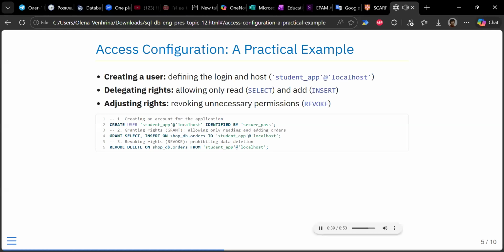Third, the REVOKE command demonstrates how to take away rights. For example, if we accidentally granted the right to delete, or the security policy has changed, we can specifically revoke this permission without deleting the user itself.